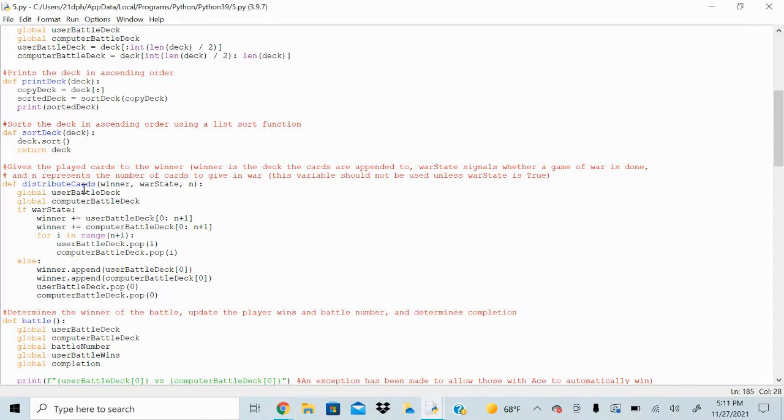We also have a distribute cards function, which will determine the number of cards to distribute, as well as who to distribute them to. We have winner, war state, and end parameters. Whoever the winner is, which is the input that we'll give the computer, we'll add the cards to the back of the said battle deck.